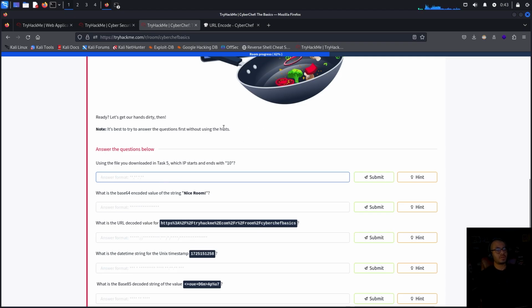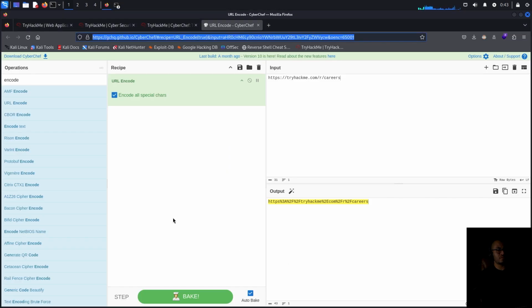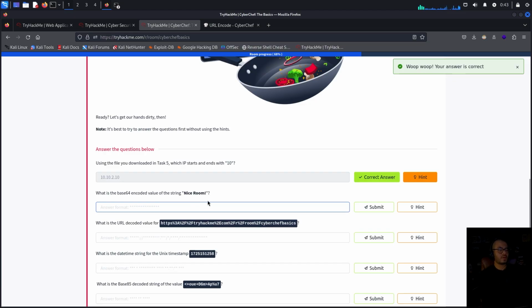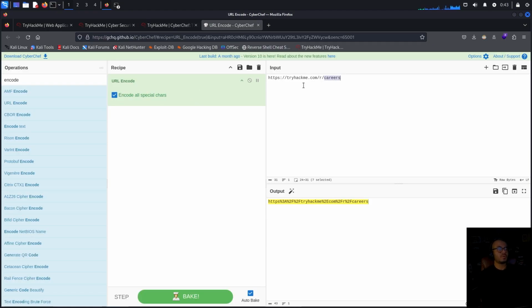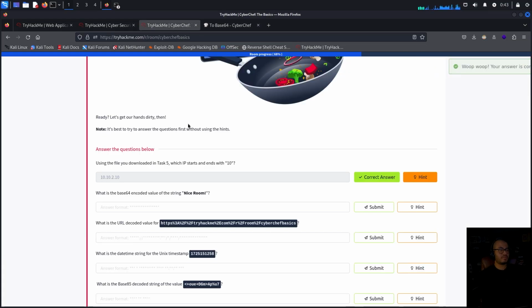Using the file you downloaded in task 5, which IP starts with 10? Oh, okay. Starts with 10. This one. 10.10.10. Okay, what is the base64 encoded value of the string "nice run"? So the base64 encoded value. So this is the string, and we want to encode to base64, right? And the base64 encoded value of that would be this.